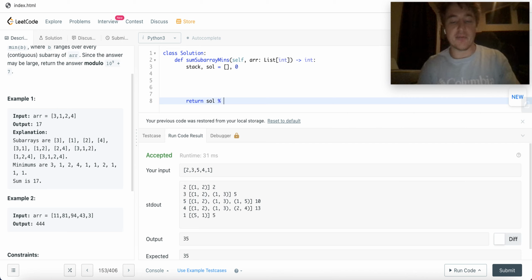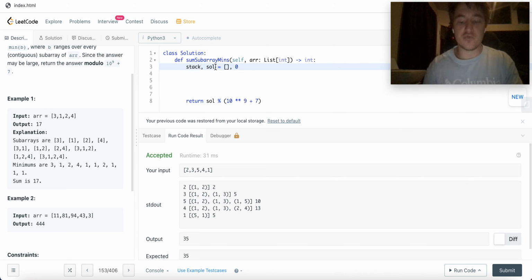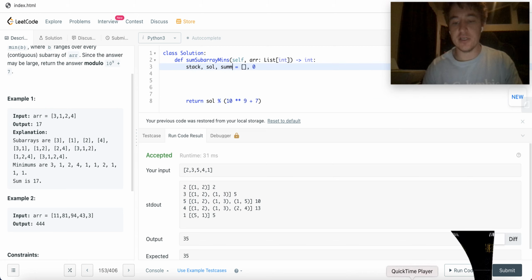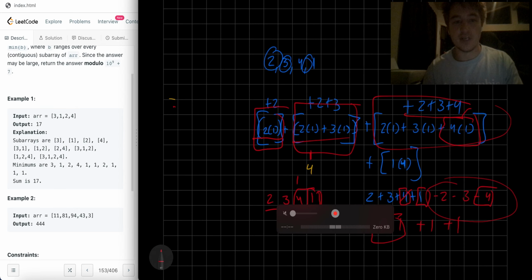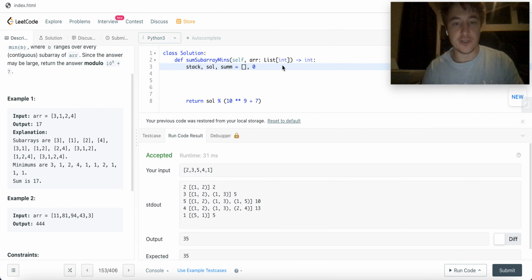And I don't want to forget that we're supposed to mod it by 10 to the 9 plus 7. Okay? And then we'll have this running sum, right? Which was these values up here, right? This running sum that we're going to use to ensure that we have the element equals 0.